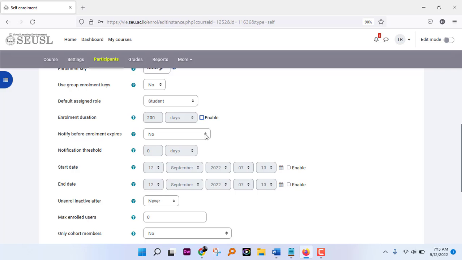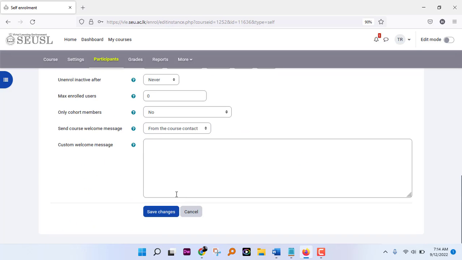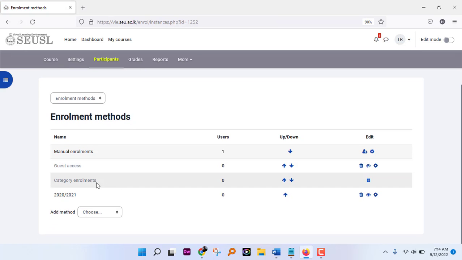So if you want to notify before the enrollment expires, in that case, you can say whether the notification is received by only the teacher or the teacher and students. You can do all those. There are different settings you can do. After changing the setting, don't forget to click on save changes. Otherwise, your changes will not be saved.